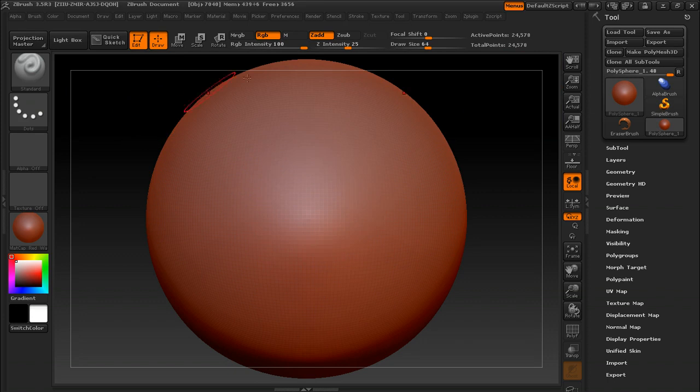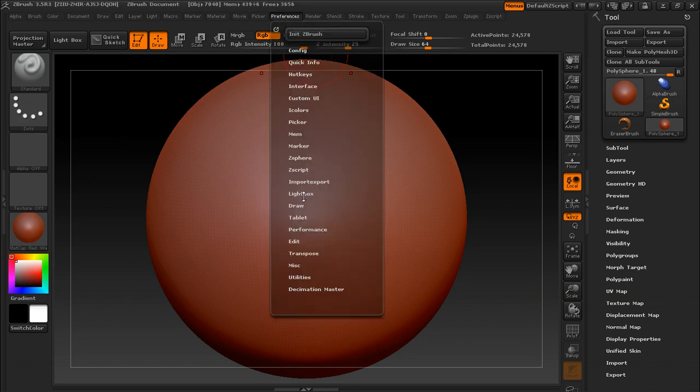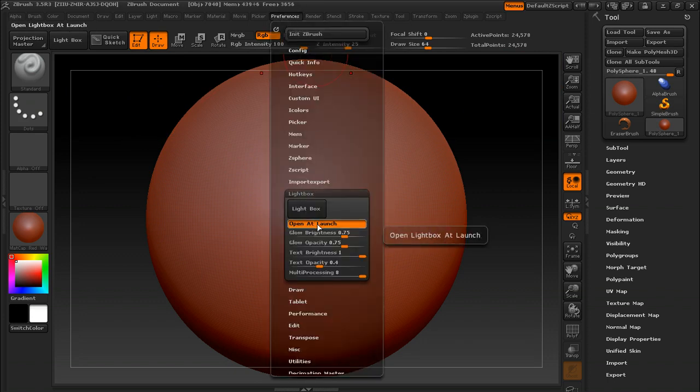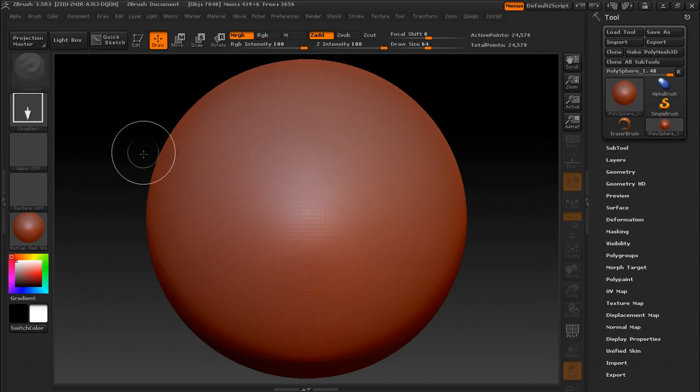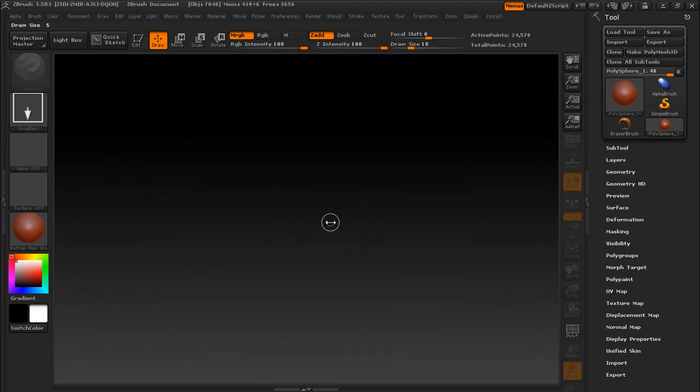I don't know if I went over this in Part 1 or not, but under Preferences, you can go to Lightbox, and you can unclick Open at Launch, if you don't want the lightbox to pop open every time you open up ZBrush. To get rid of the sphere, you can go out of edit mode by hitting T or clicking out of edit mode and hitting Control N to clear your canvas.